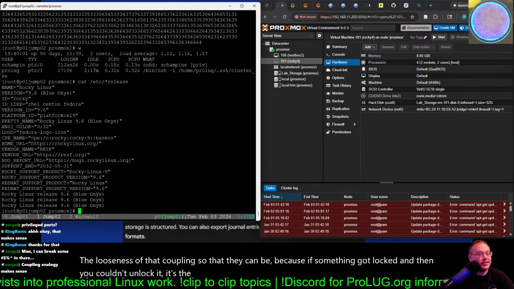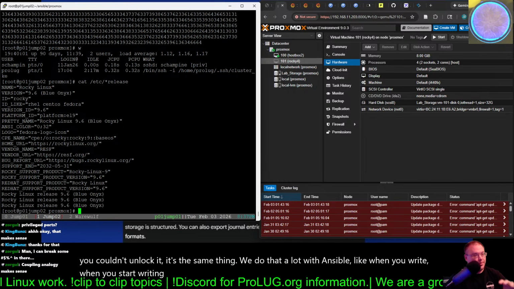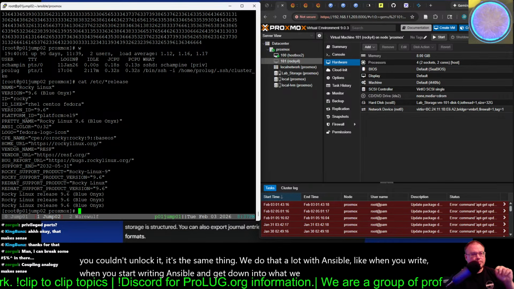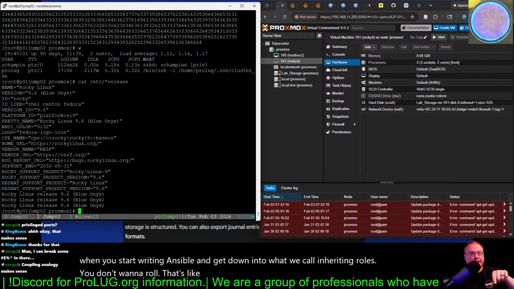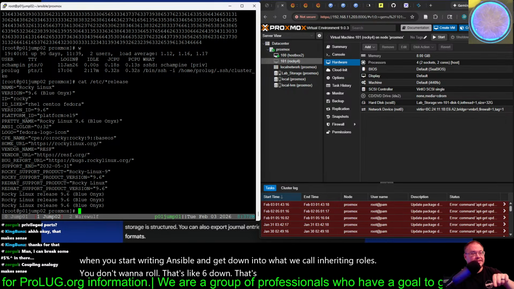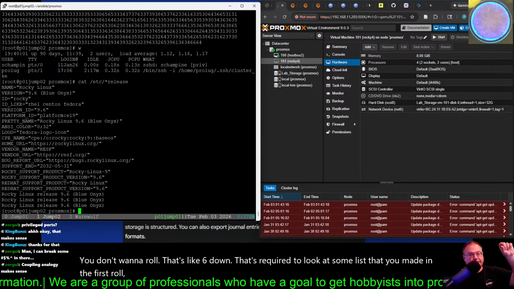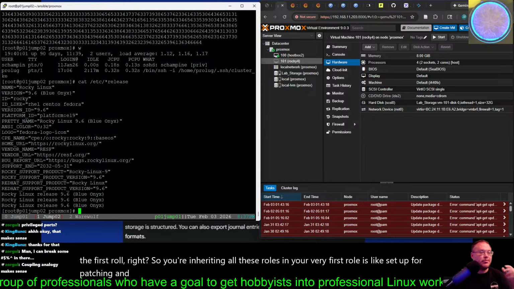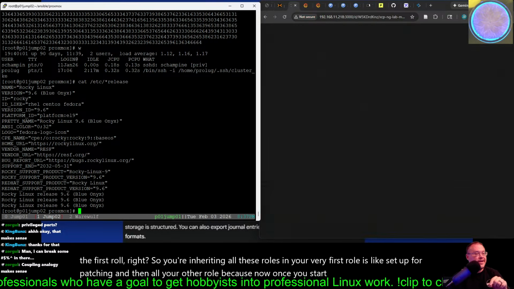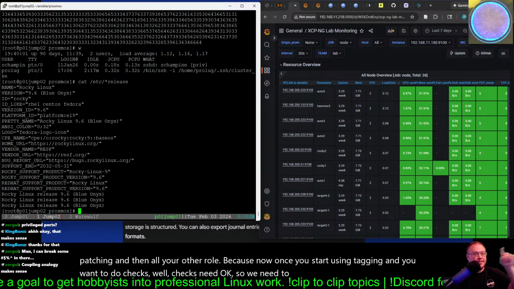We do that a lot with Ansible. When you start writing Ansible and get down into what we call inheriting roles, you don't want a role that's like 6 down that's required to look at some list that you made in the first role, right? So you're inheriting all these roles and your very first role is set up for patching, and then once you start using tagging and you want to do checks, well, we need to tag checks to that first setup and then this other one.